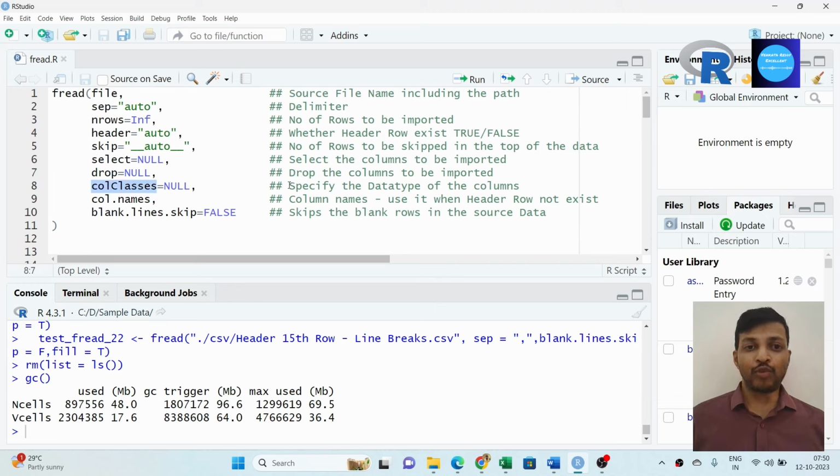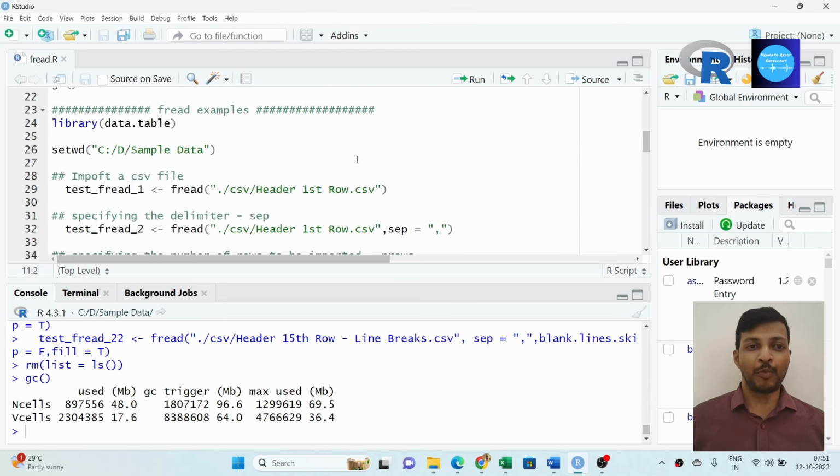colClasses will be useful for us to specify the data type of a particular column. col.names: we can also specify the column names while importing the data into R. This will be specifically useful when the source data is not available with the headers. blank.lines.skip: for example, if the source data has some blank rows in between, by using this option, we can control them.